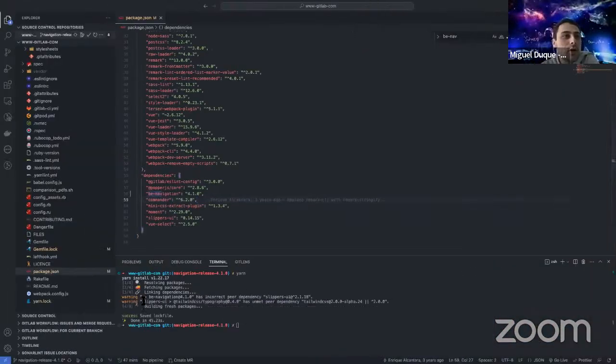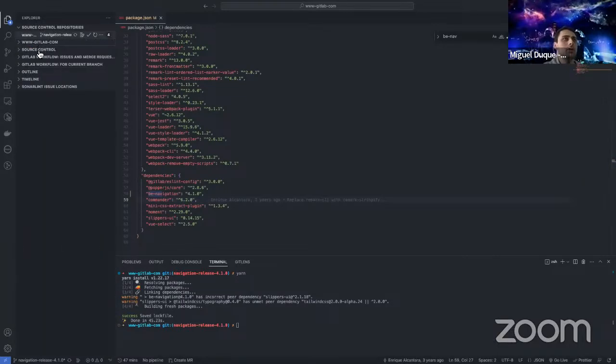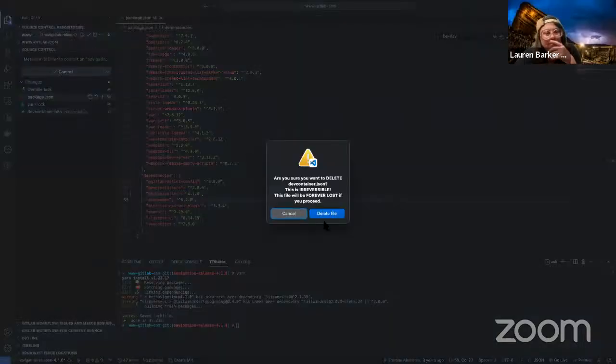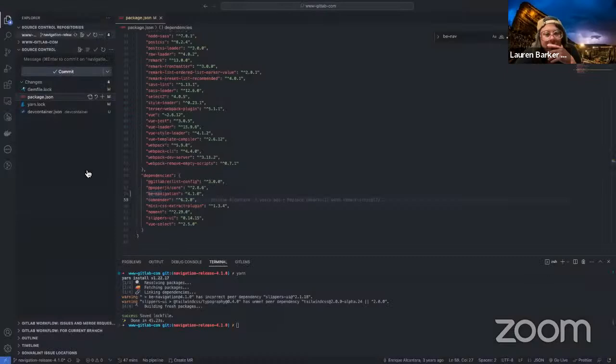Now, yeah, so we have the lock files, and now we want to push these changes to the MR. Should I do this? Yeah. This doesn't belong here.